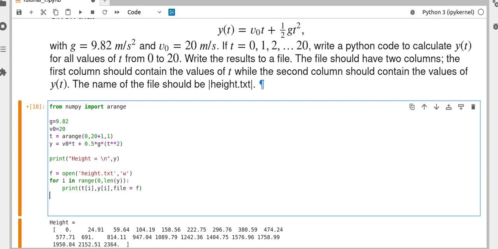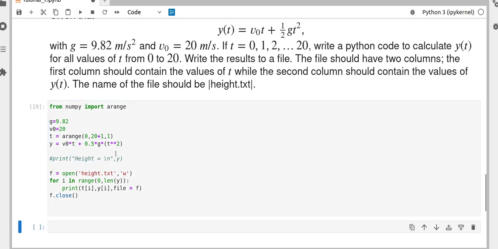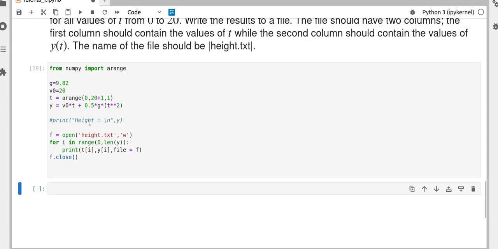Then we must close the file. Also open the file. We have opened the file, we wrote on the file, then we have to close it. So f.close. Okay, so we can run this. I think we don't need to print this. So we have run this.